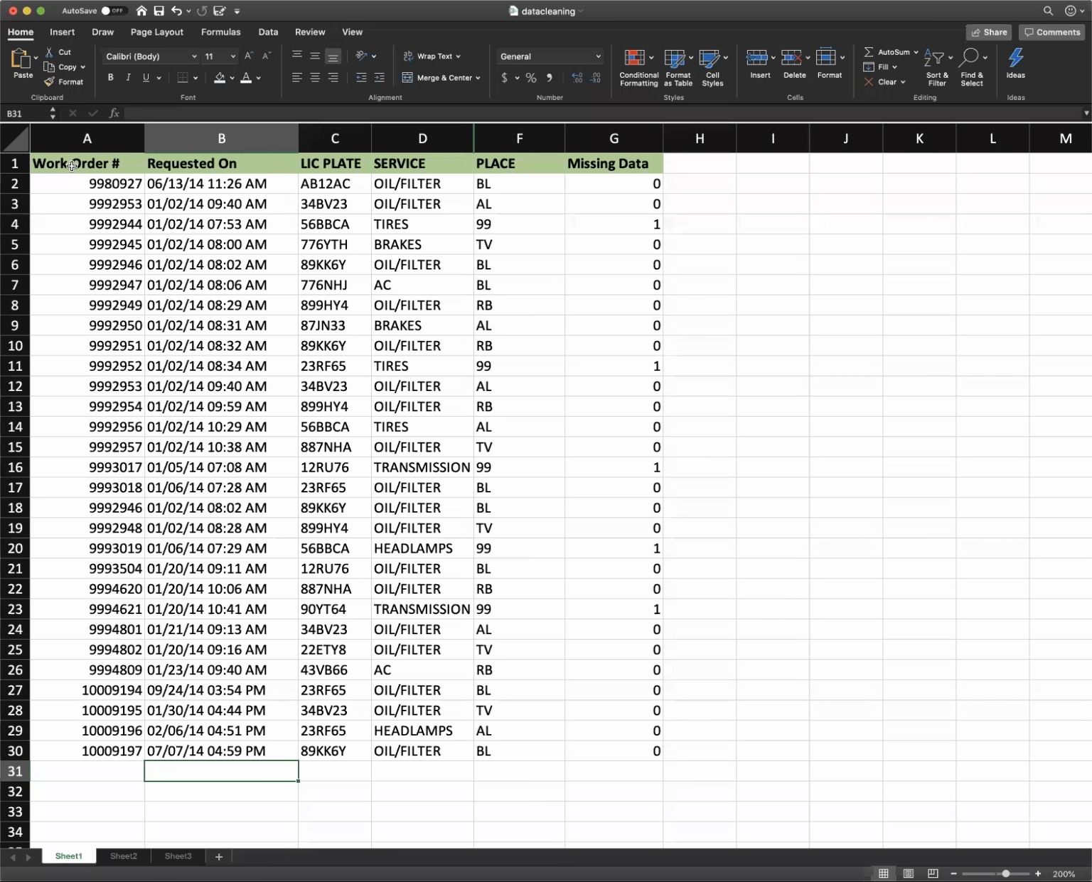You can see we have work order, requested on, license plate, service, place, and missing data. Remember, last video we went over how to do missing data. If you look here, remember it's the equal COUNTBLANK function. Then you highlight all of your cells and hit enter and it will give you what you need. Remember in your cell to click on this corner square. If you double click, it'll fill in all the rest of your data.